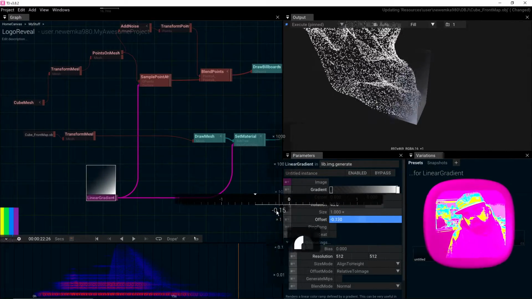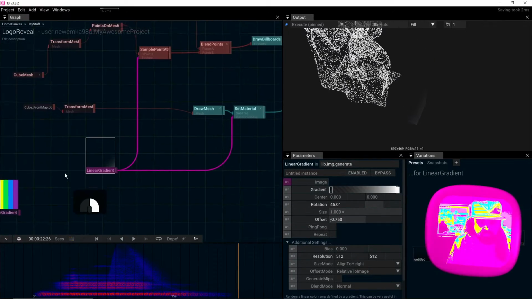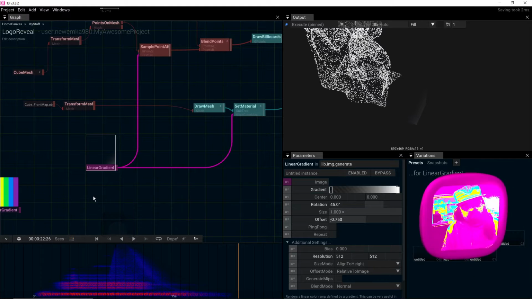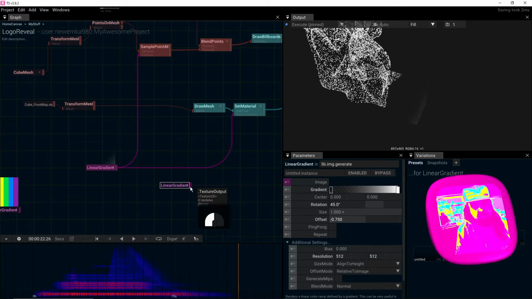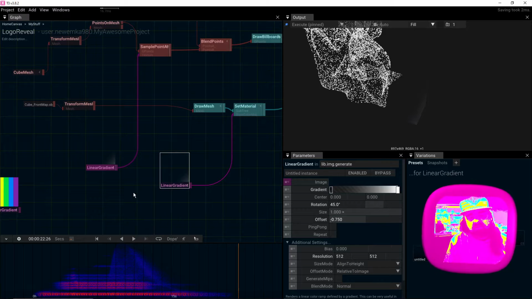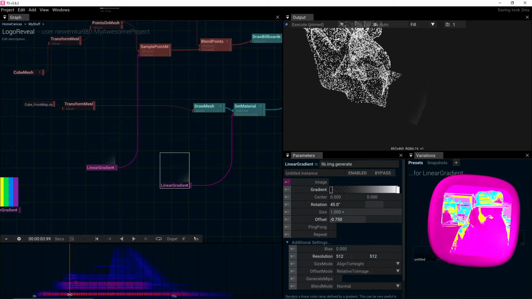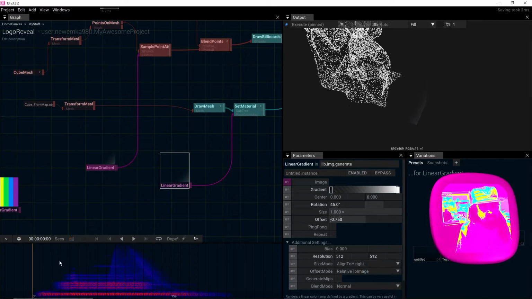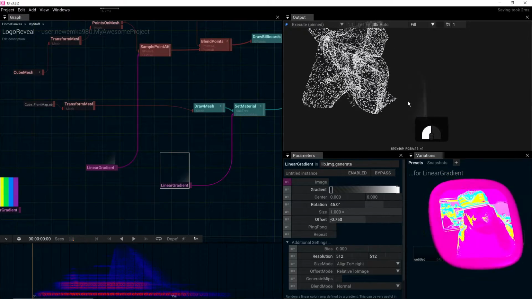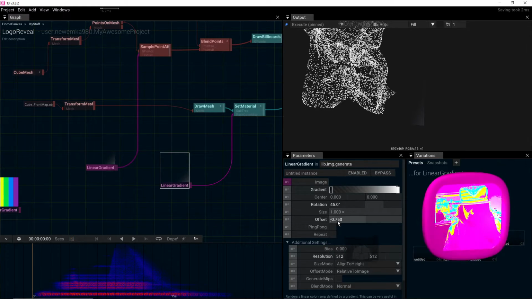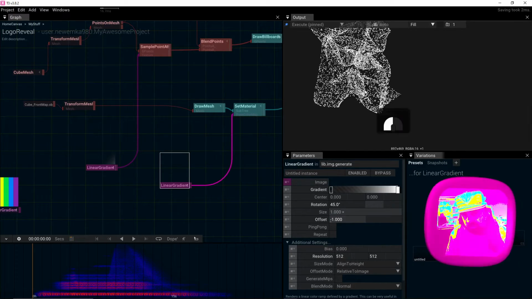So maybe we don't want to use exactly the same texture. So let's duplicate this one, Ctrl D, use it here, and this is where the timeline magic is happening, because with the timeline you can check everything. So let's put this one. So now we don't see the cube at all.